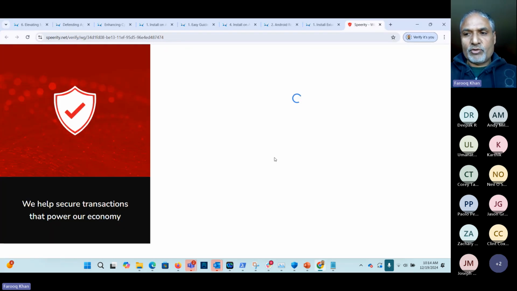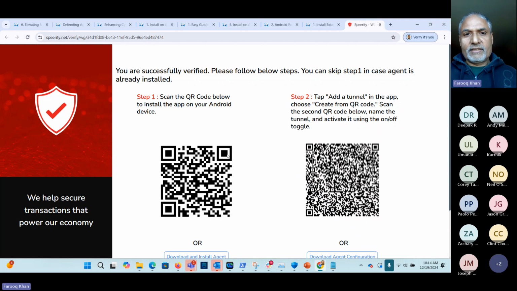So when I click on Android, there are two things. I get two QR codes. The first one is to download the app, and the second one is to download your credentials. You scan those codes, and then you will be connected to Exium. So I'm doing that. Okay, so I just activated it on my machine.